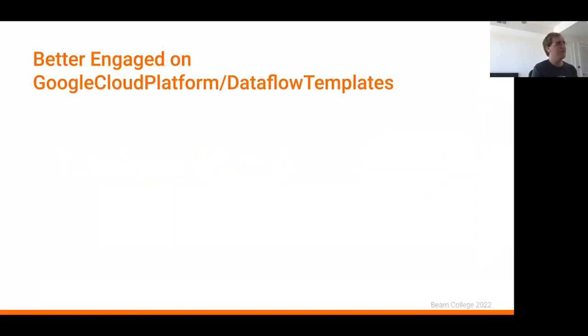So we just want to look ahead. Specifically, I mentioned earlier that we have a GitHub repository and all of these are open source and you can look at them. But our main focus right now is trying to put ourselves in a position where we can be better engaged on this GitHub repository. And just to be clear, this is the Google Cloud Platform / Dataflow Templates repository. This is not the Apache Beam repository. A lot of the stuff I'm going to say here has no application to the Beam repository. It's just for the Dataflow Templates repository.